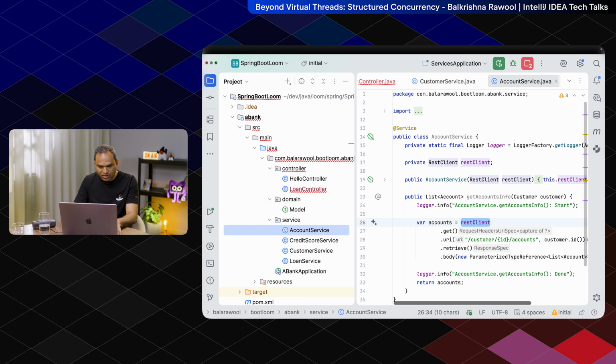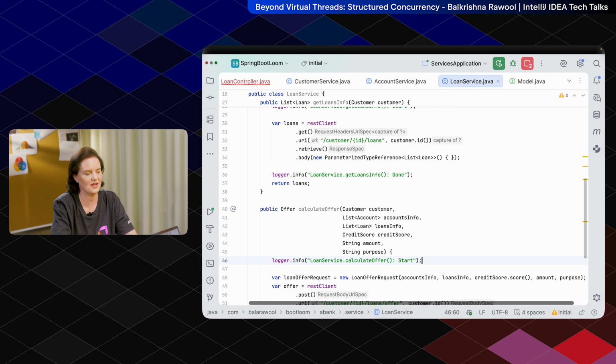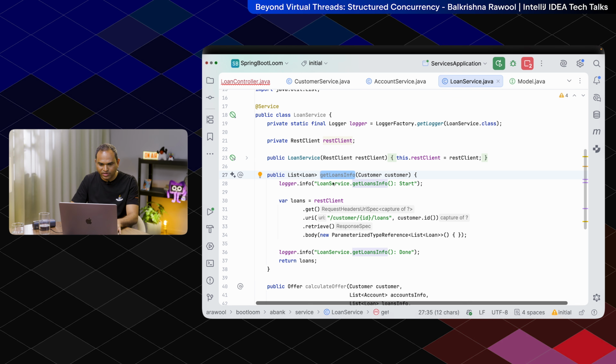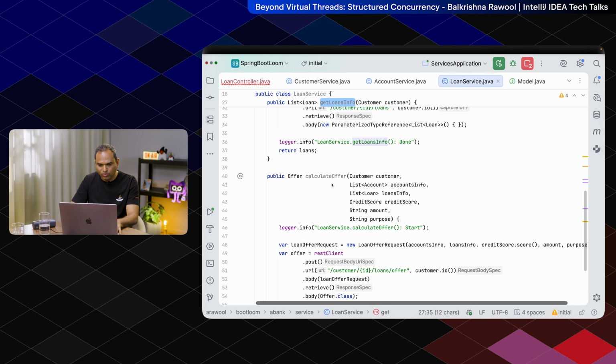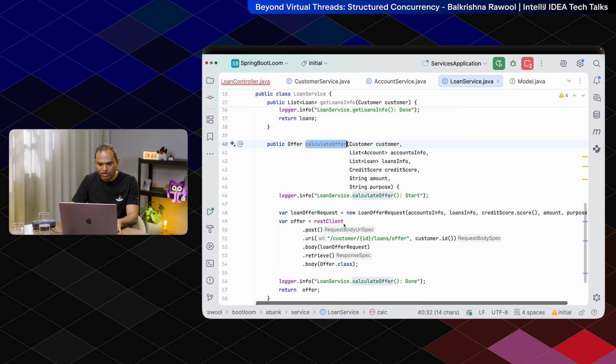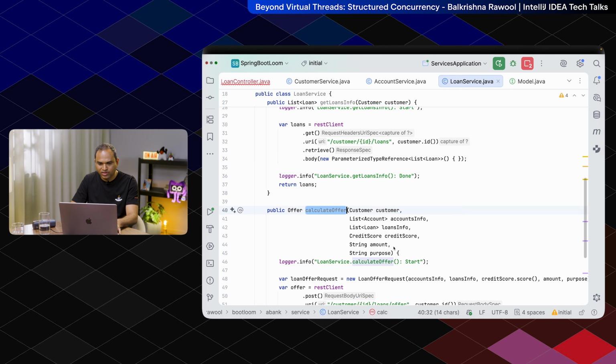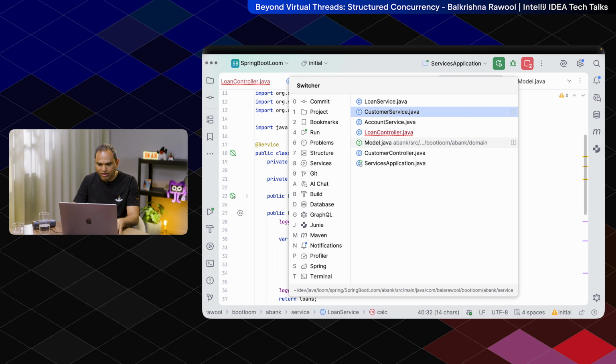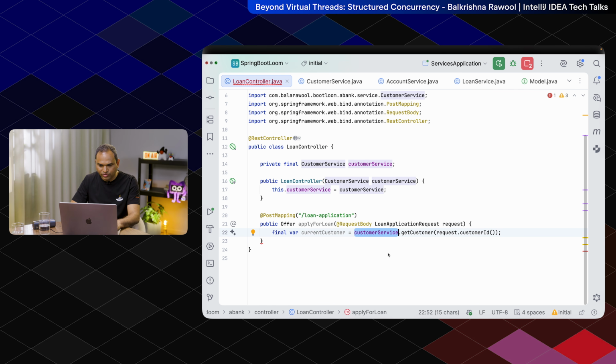And then I have loan service, which would get all of the customers' loans. Similar, we have logger REST client, same as other services, and it gets the loans details. It also has another method called calculate offer, which gets the offer details. We're not going to use that right now; we'll use it in a few minutes. But let me add those dependencies in loan controller and get towards its completion.